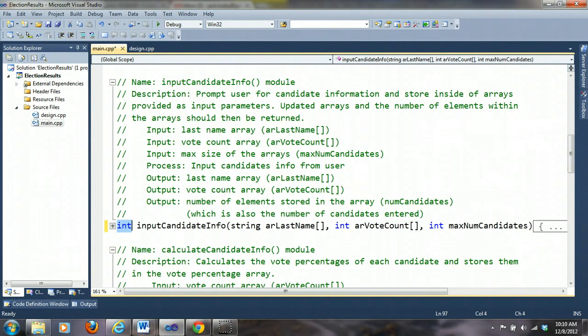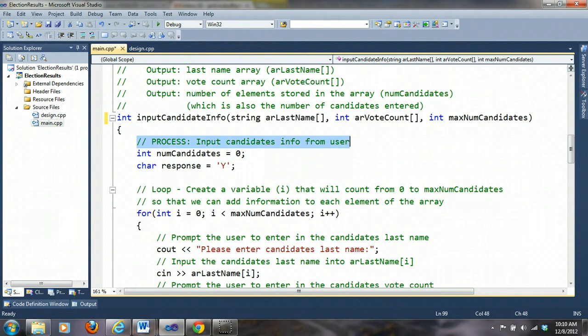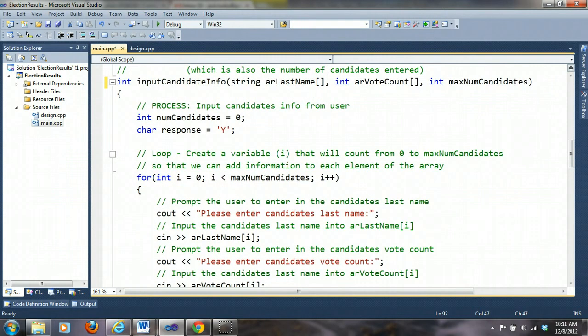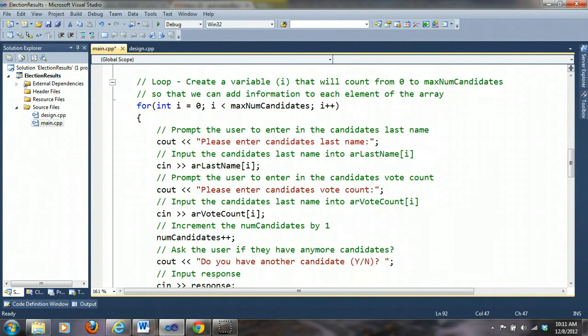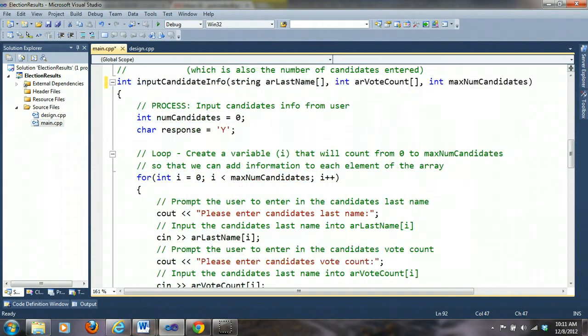Once you have that, now we can actually start to implement the code, the process inside the module. That's the whole point of defining this module: it's going to perform some process for us. The process for input candidate info is to input the candidate's info from the user. So let's go inside our input candidate info modular function. This is the same pseudocode we came up with in part 1. The only difference is that I've put the C++ implementation behind it.